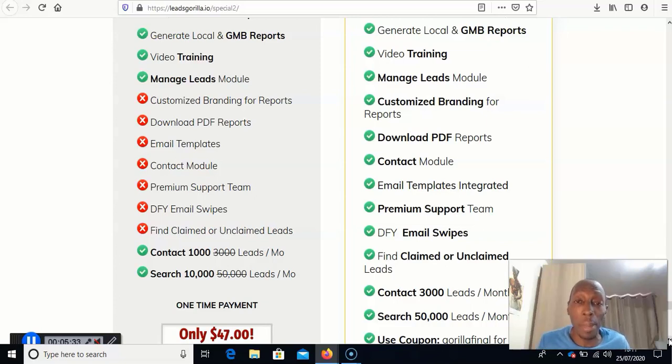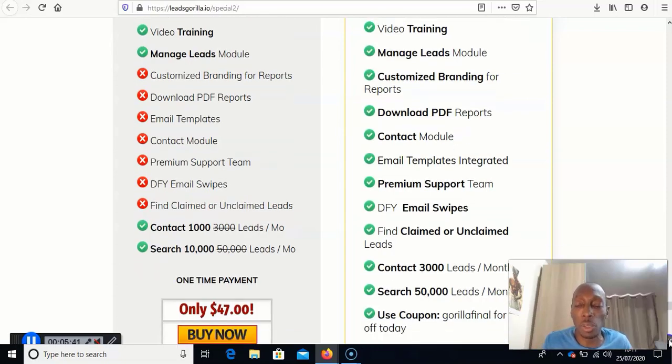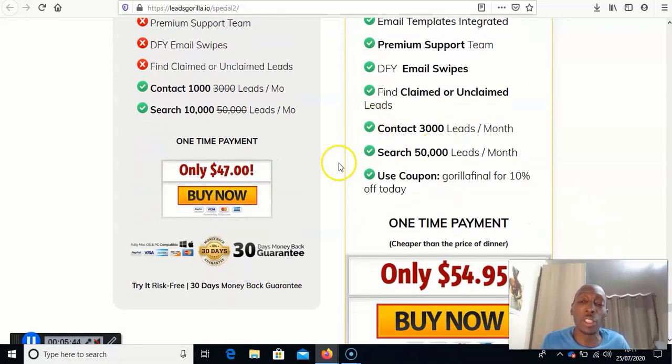It does email templates for you as well. So, you do the reports, you want to email the people with all this beautiful report, and if you don't know how to write emails, it does some email swipes and stuff like that for you. Plus, you can do more leads. With this one, you can contact 3,000 leads a month. This one's only 1,000 leads a month. This one's $54. So, for that difference in price, I'd probably go for the more advanced one if I was going to do this.